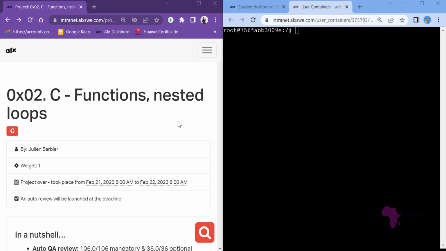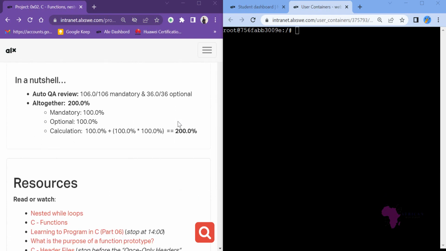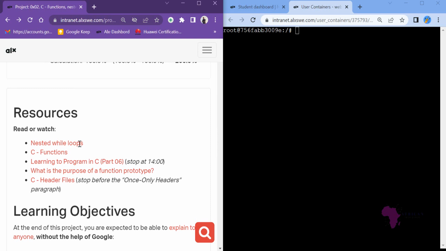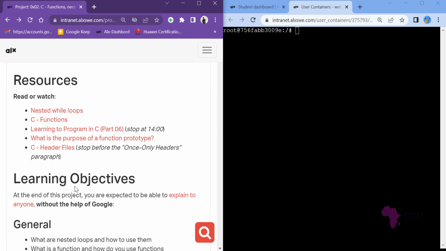So allow me now to take you through what we are supposed to cover today. We are going to cover nested loops, C functions, the purpose of functions, and then C header files. In this case, I will be doing more of the practical part so that you'll be able to understand, when I talk about nested loops, how to do it in a practical way and what each and every part entails. So allow me to write a small code here so that you're able to understand.